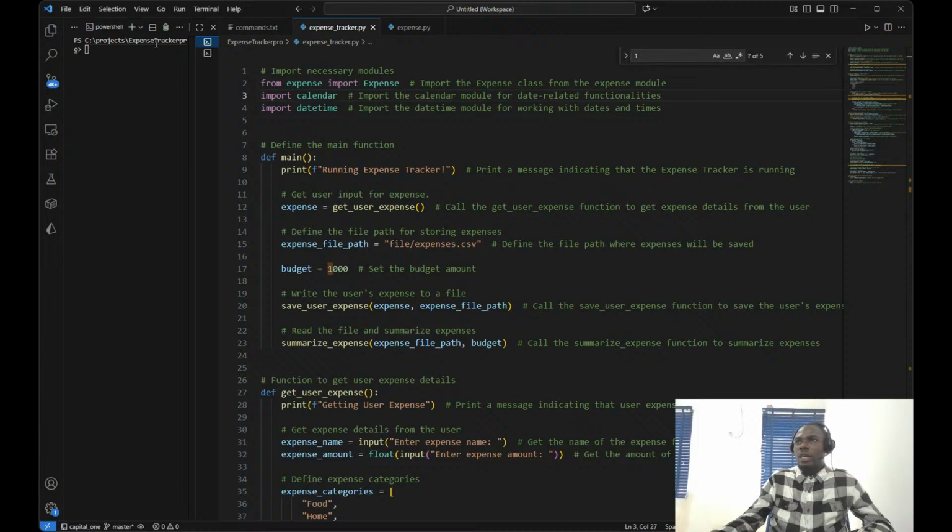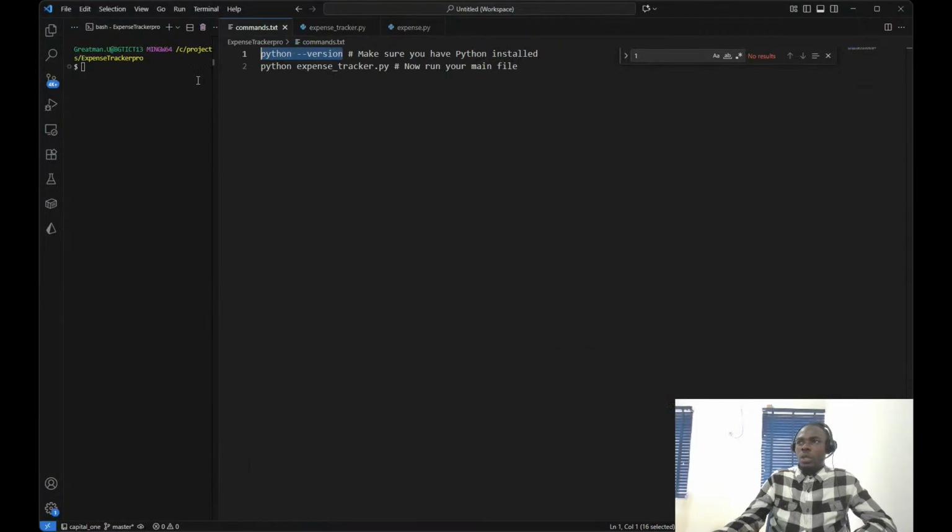Okay, I think we have come to the end of this class. So we're able to see how it records what we do. Let's try one more. Let's do Python expense tracker.py. Enter expense name. I'll just say data subscription, amount: I use 1.5 for the charge per day.